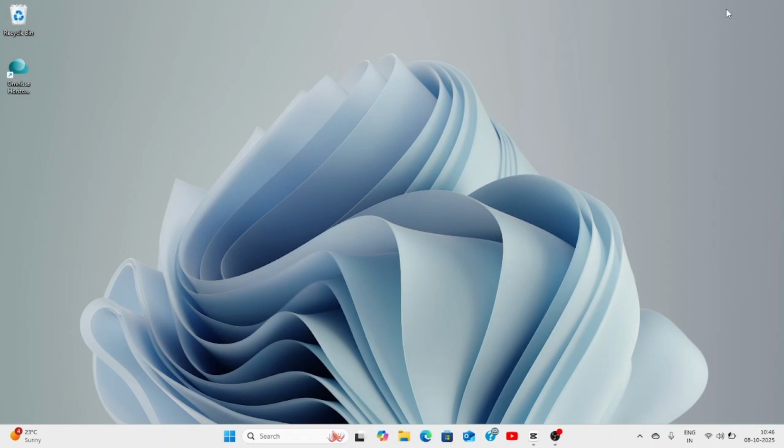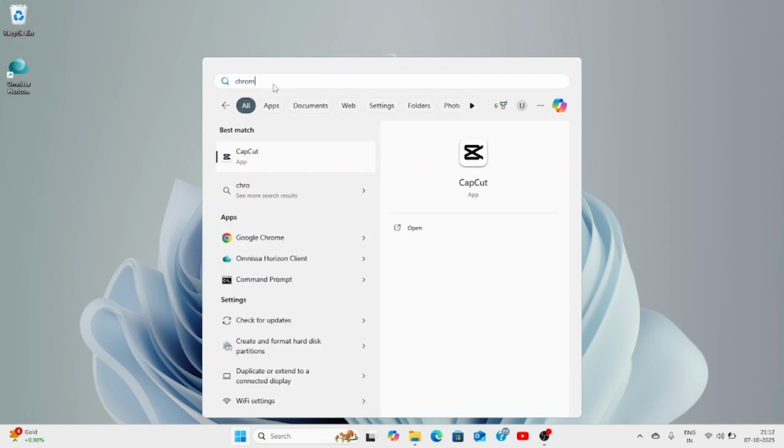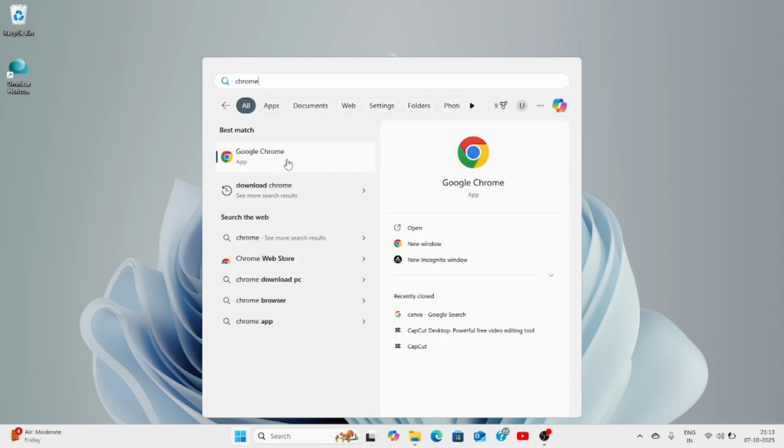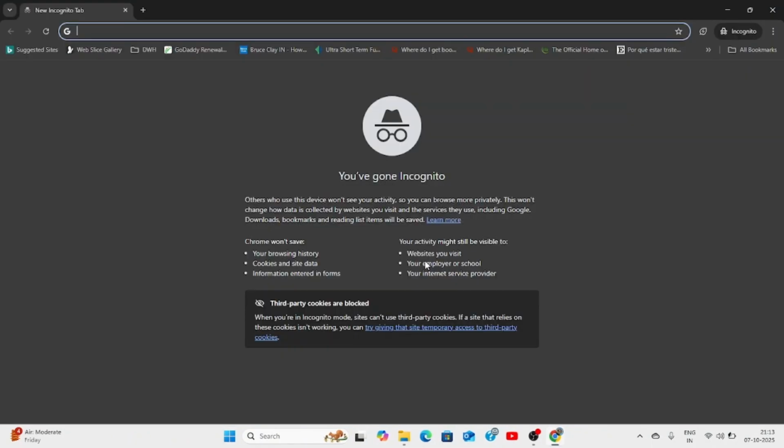So let's get started. First, what you need to do is to open a browser. So let's click on the Windows icon. And in the search box, we are going to type Chrome. Let's open Chrome. I am going to open a new incognito window. Let's open it. And there you go. Chrome is open. You can open any browser of your choice.